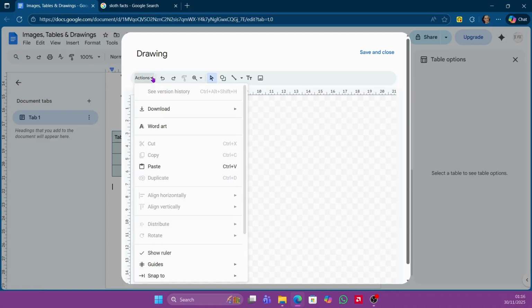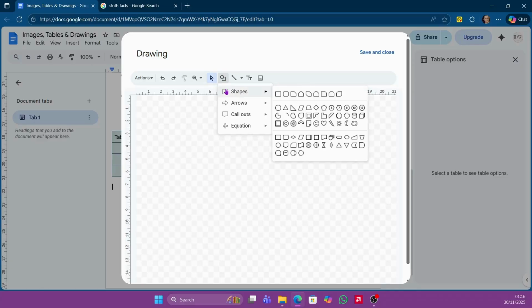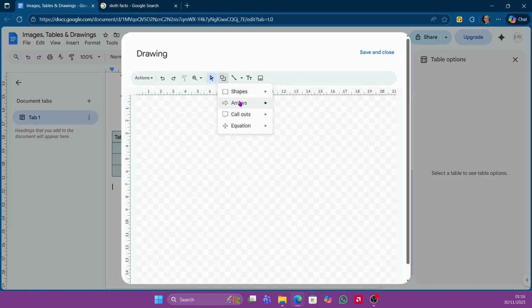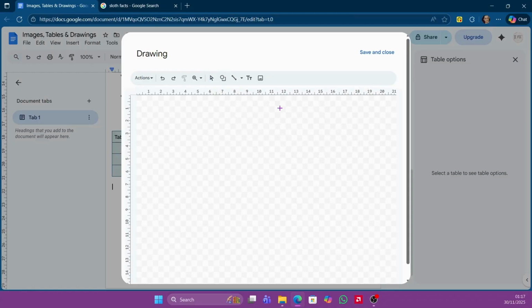Okay, so you've got different options, you've got different actions, you can add in word art, you've got zoom, you've got select, okay, and here is where we've got the option to add in shapes. Okay, so these shapes, we've got a big variety. So we've got shapes, we've got arrows, we've got call outs, and we've got equations, symbols as well. So for this one, I'm going to go ahead and I'm going to pick a simple one. Okay, so I'm going to pick the circle.